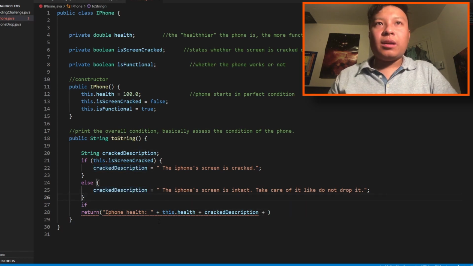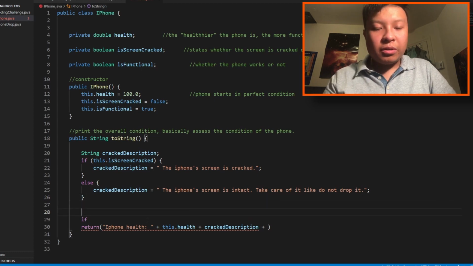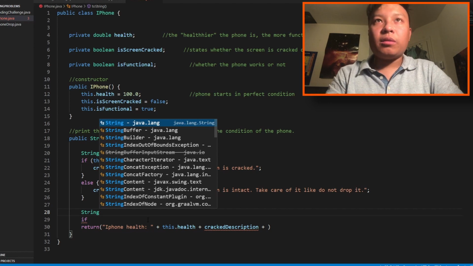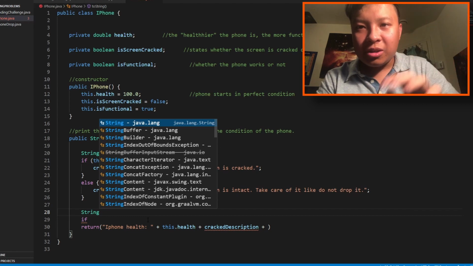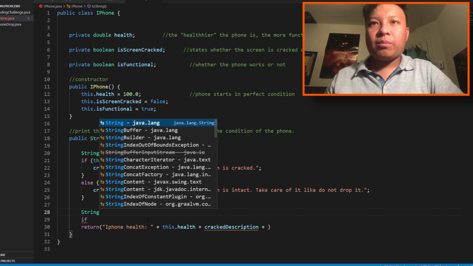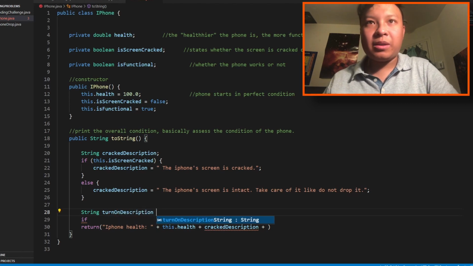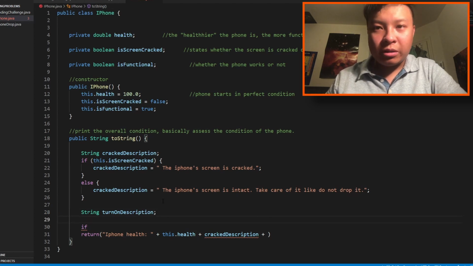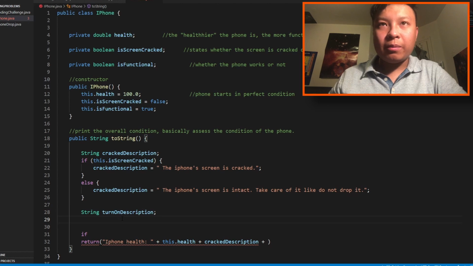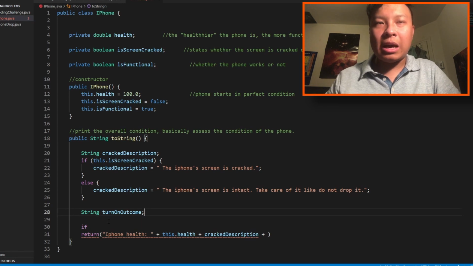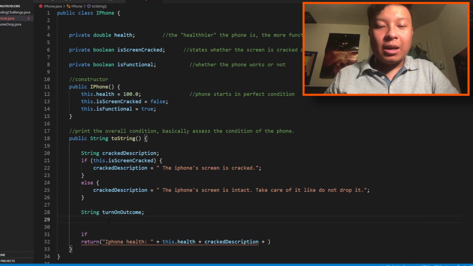this, and also I'll do another string here to print out a description of the phone's condition. So that's the next step I'll do. String turn on description. Essentially, this is the same thing where I declare a string to store a description of the outcome.